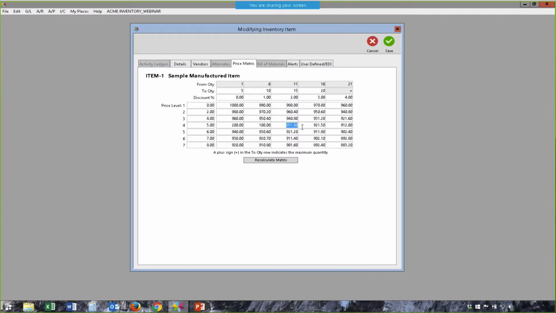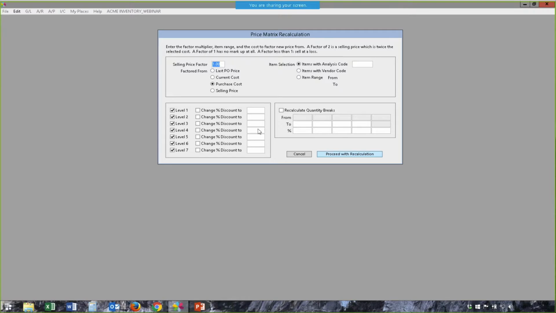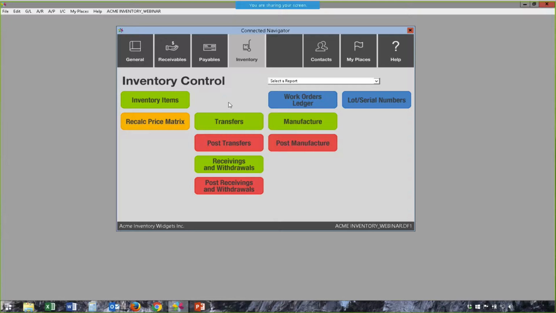This can be imported as well, but another benefit of the pricing matrix is we have a global recalculation. So you can do very fast recalculations, change your prices for all items or filter the items, and you can base it on the purchase cost or the selling price. So if you took your selling price and you wanted to increase it by 10%, you would say selling price 1.10. You would choose what you wanted to recalculate, and then you could proceed with the recalculation, and it would increase everything, for example. And that's how the price matrix works.